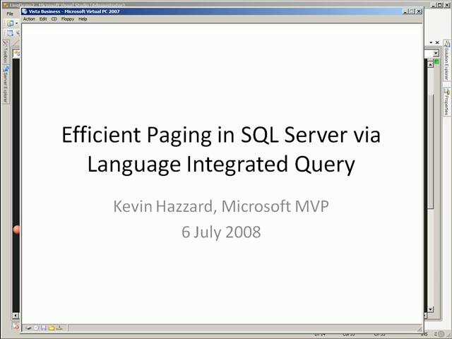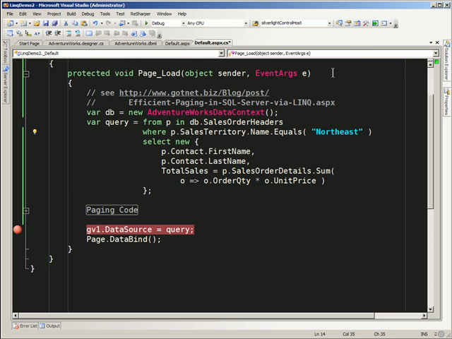Today we're going to talk briefly about how you can use a couple of the interesting extension methods in LINQ to make paging in SQL Server very simple. Let's jump right into the code.